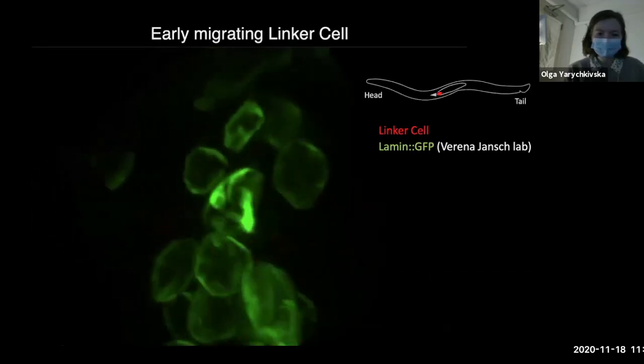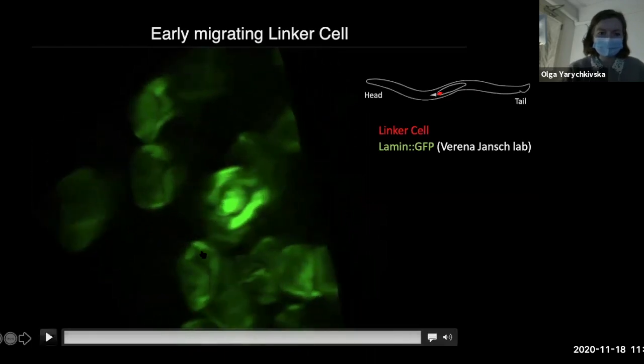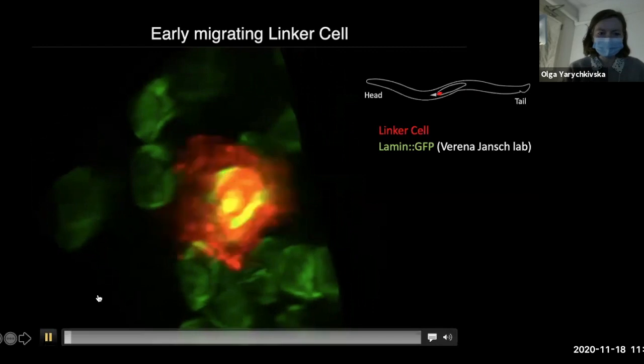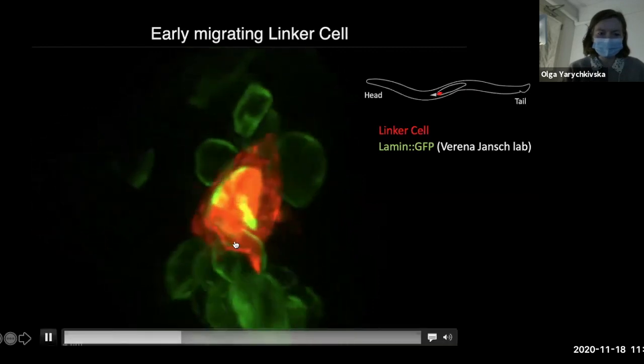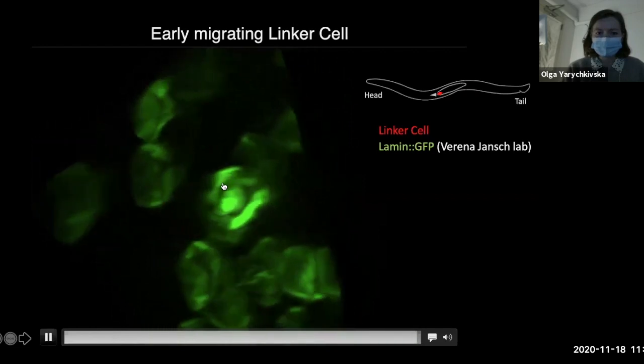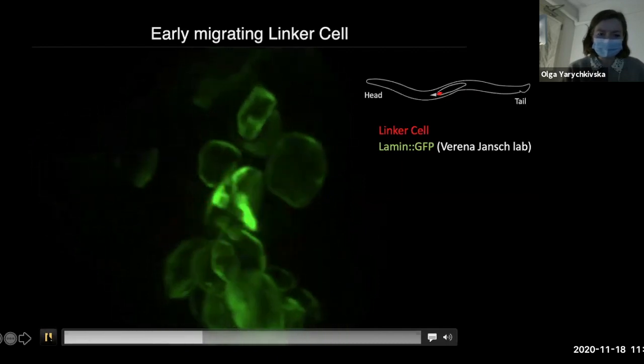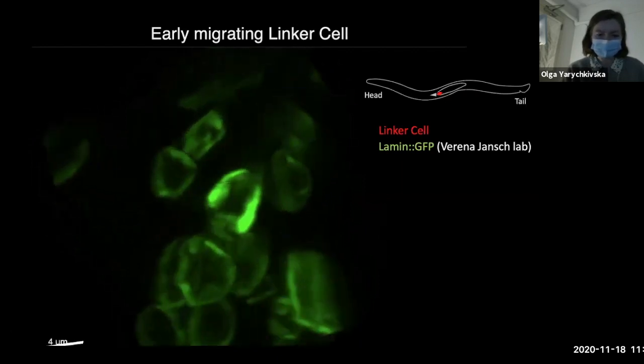you can see in 3D that this is the nucleus of the linker cell, and you can see the other nuclei around it. And by looking at this, you can immediately tell me, oh, there's more green signal in this cell. And I will say, yes, I agree with you. And this is already an interesting observation.